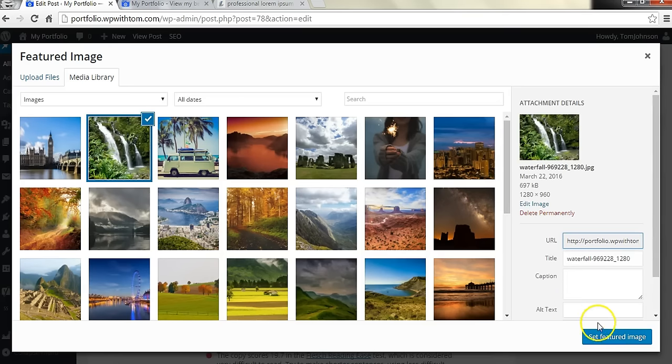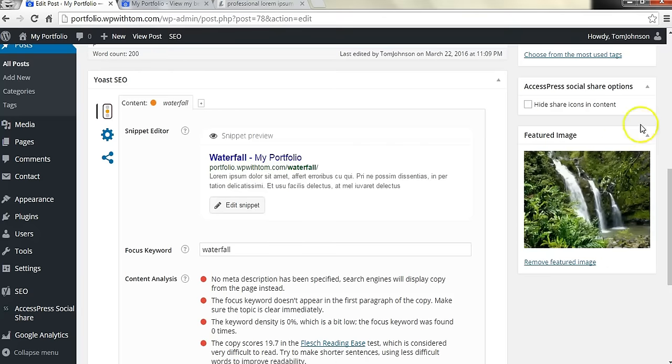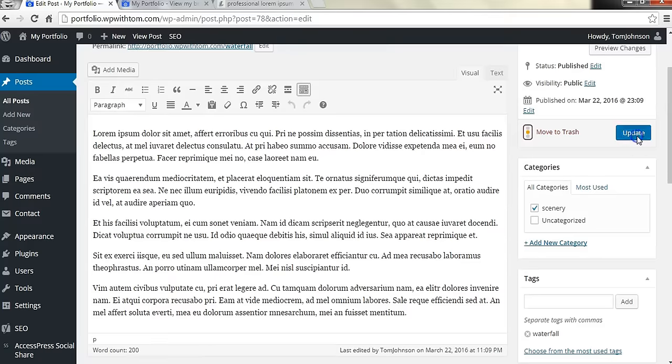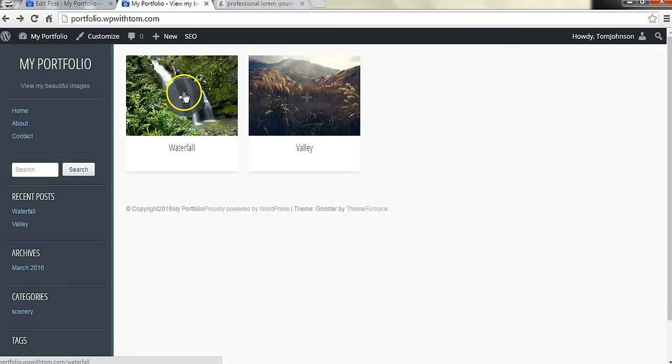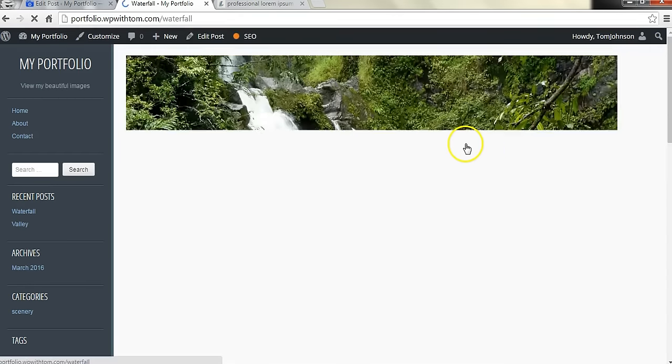And again, you would write waterfall for the alt text in a real scenario. And you go back and just click update. And now we'll be able to see the changes right here when we refresh this page. We'll see that there's a waterfall, and if we click on it again, we're going to see the same type of thing.